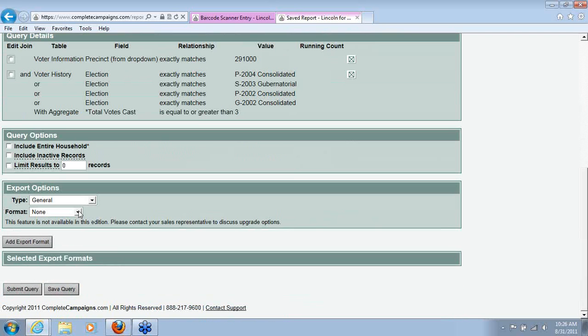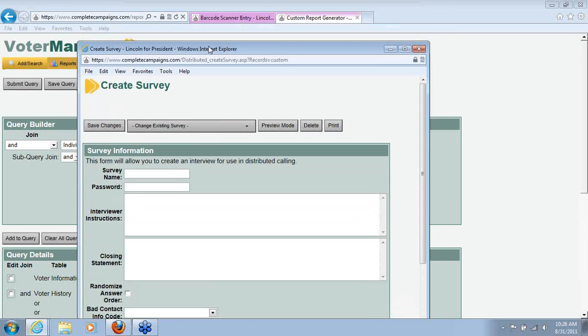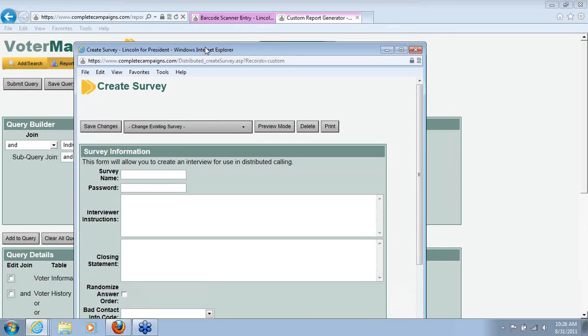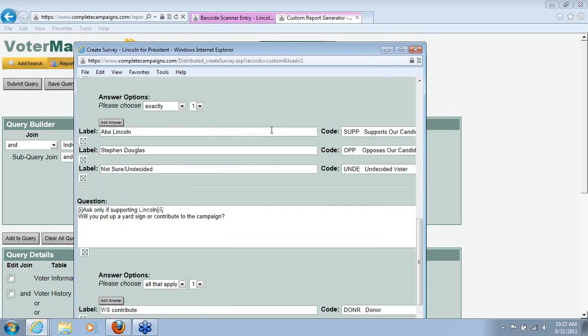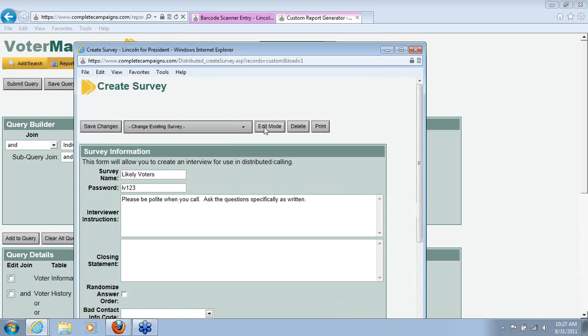Now, someone asked about distributed campaigns. I'm just going to show that very quickly. This is essentially a tool that allows people who are outside of your main office, maybe volunteers, supporters, or even people who are in your office, to access a survey that they could go ahead and then make calls. I'm going to go ahead and just actually preview this so you can sort of see what it would look like.